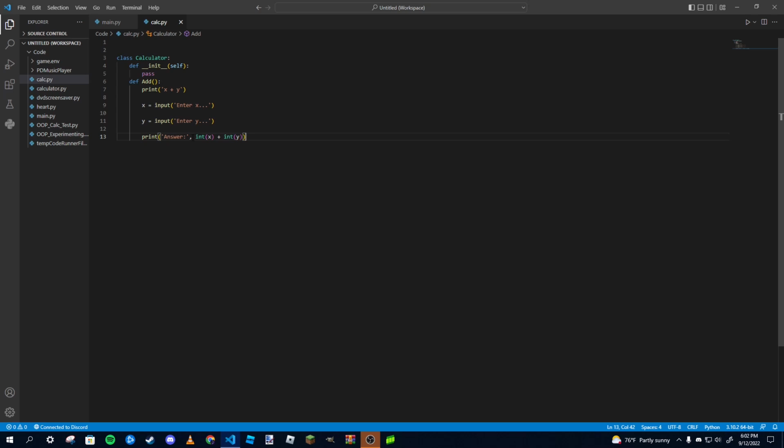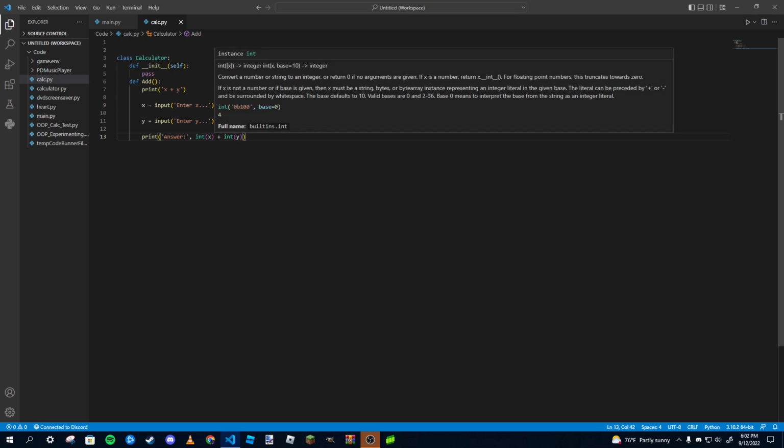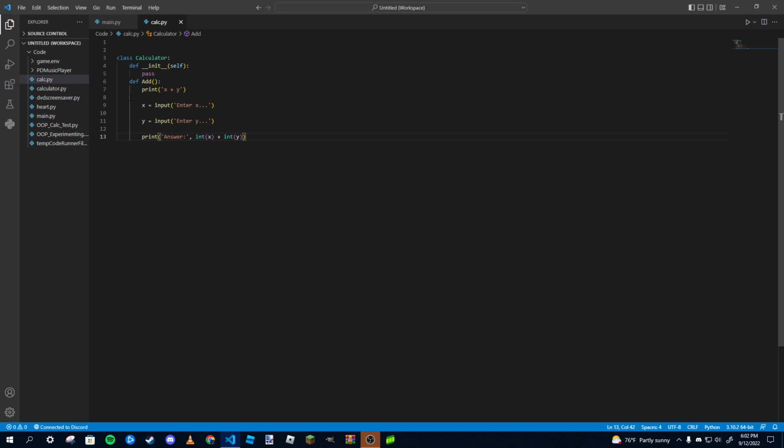And the reason we put int in front of both of these is because if we don't, it will not add, because the input will just be seen as strings rather than integers, also known as numbers. Meanwhile, in the string will be a number, but the program does not know that it's actually a number unless we put the integer value in front of it.